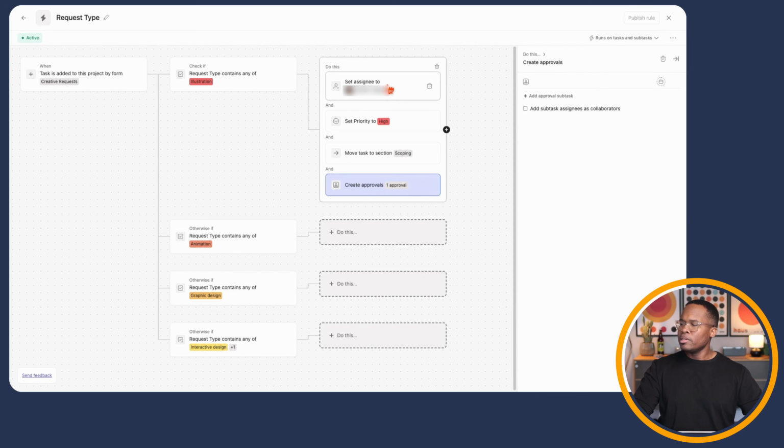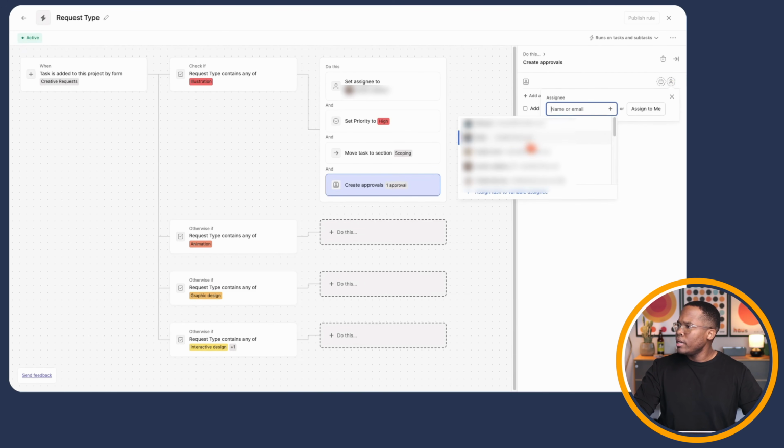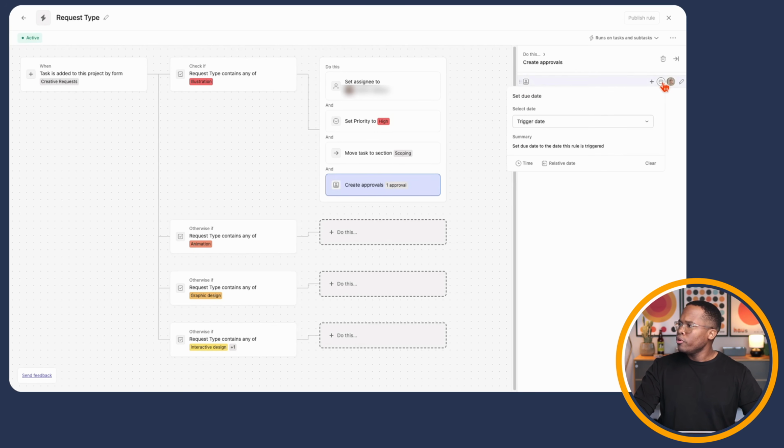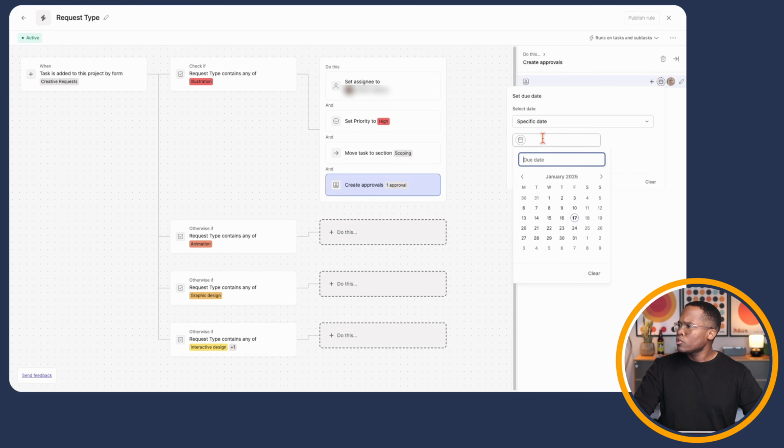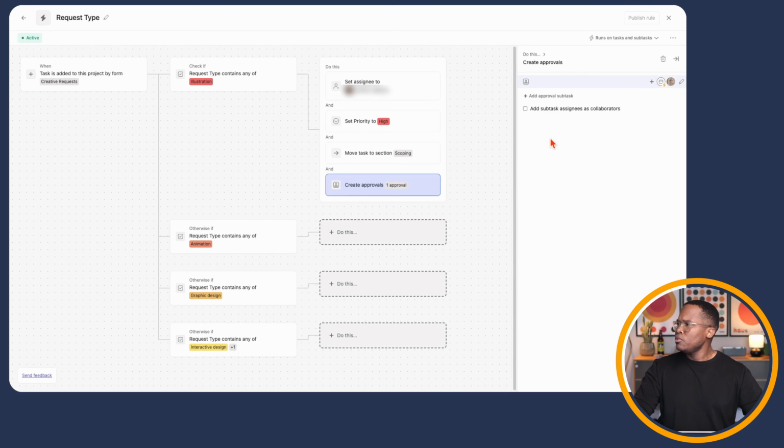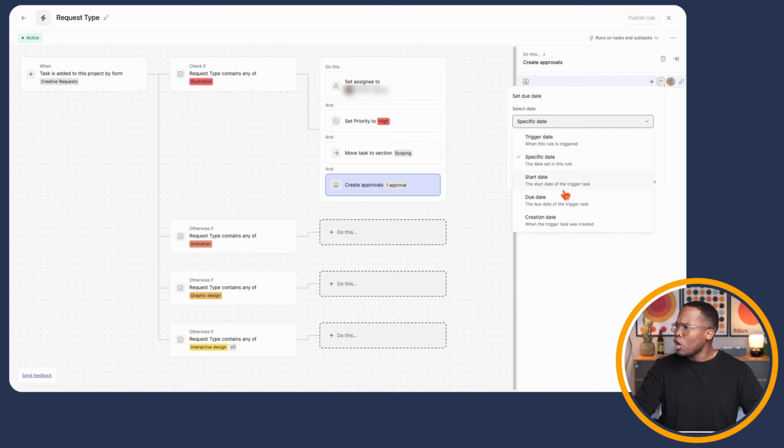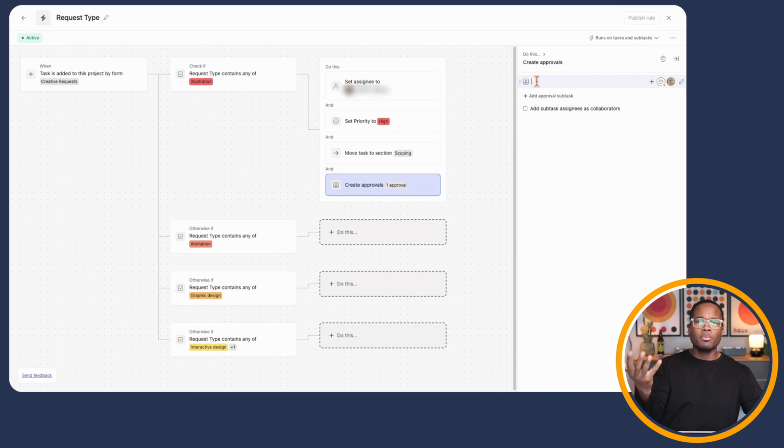So that will be assigned to whomever we give that access to. Let's say we want to bring in another individual, our marketing manager, who needs to approve this. It'll be based on a specific date on this rule. So let's just say we'll give it next Tuesday, but we can change that to be a variable based on the trigger dates as well. And so now we can tell them what we want to. So I'm going to say, please approve.